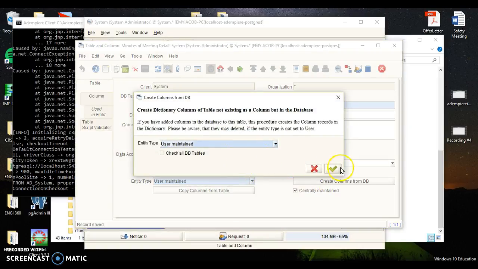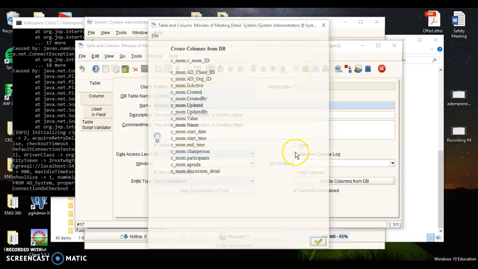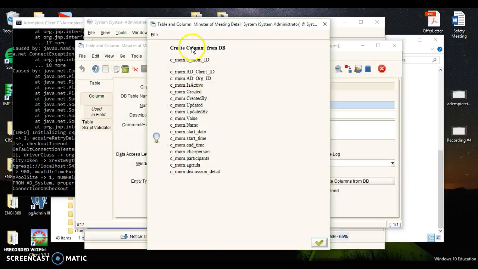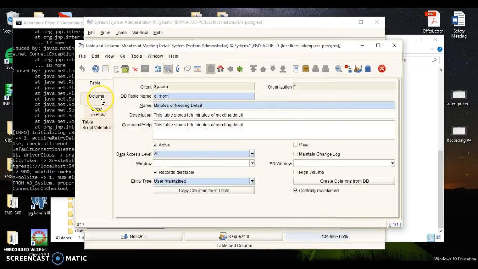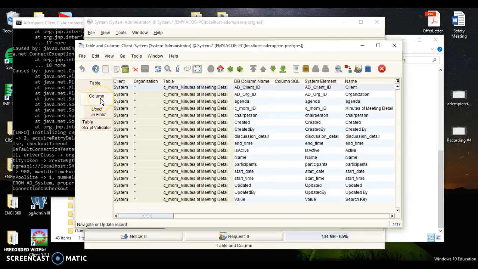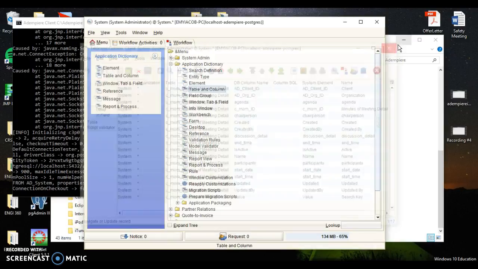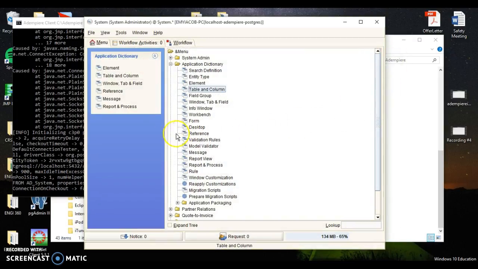Again, we'll leave this as user maintained. So these are all the columns that have been created. All right, so we're good there. Go to column here. You can see now, again, these are all the columns that we ended up creating. So let's go back to the column tab.